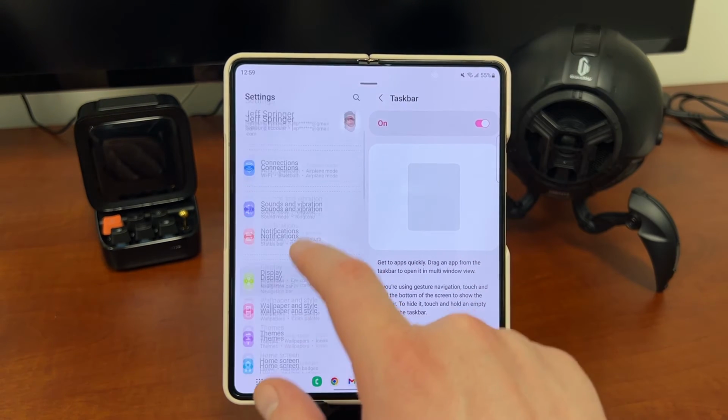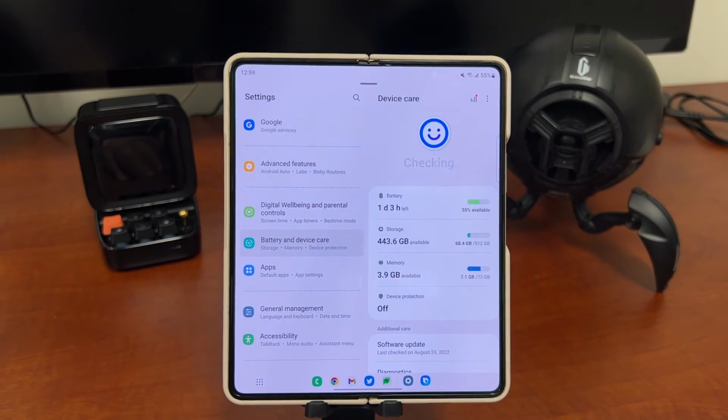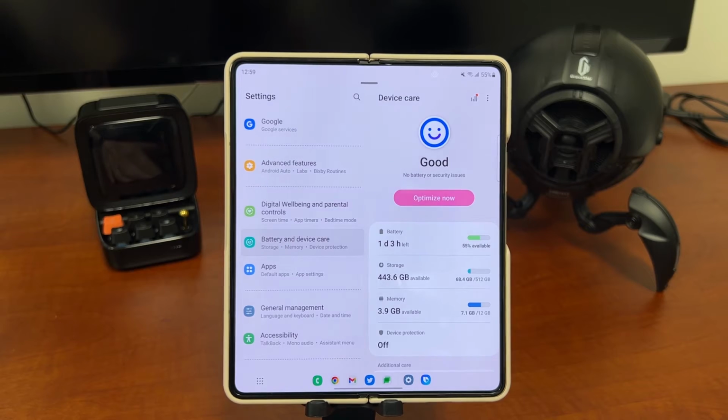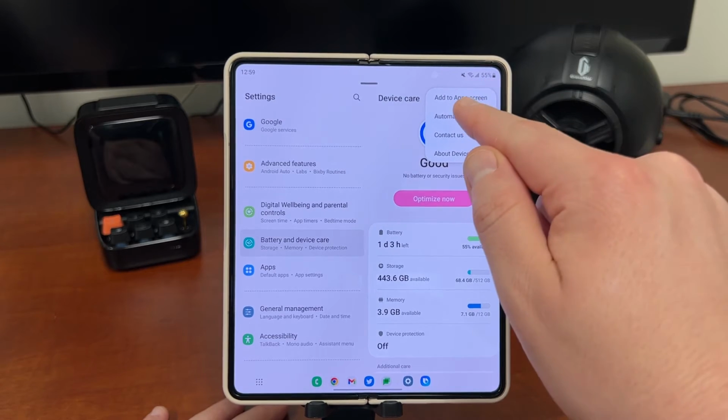We're going to stay in the settings here. We're actually going to go down to device care for my next tip. Go into battery and device care. And I'm going to show you guys how you can speed up your phone on a daily or weekly basis. Go to the three-dot menu here at the top and then go to automation.